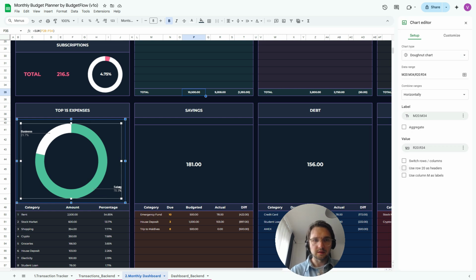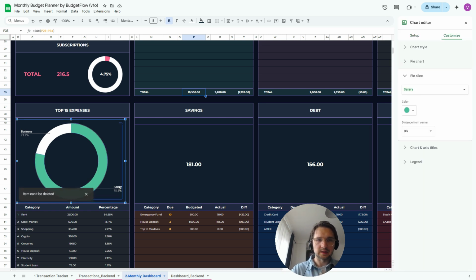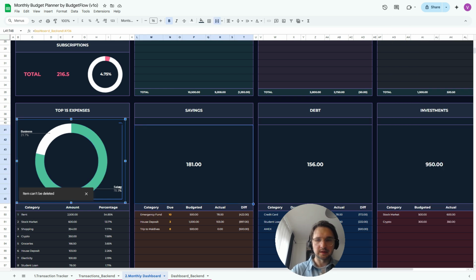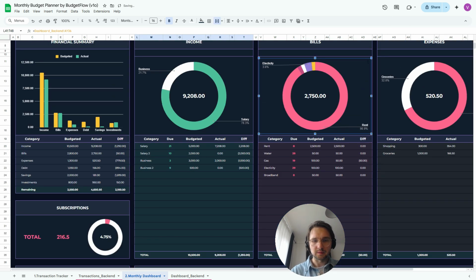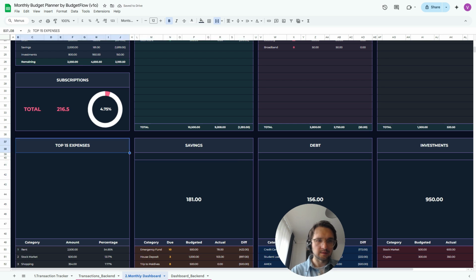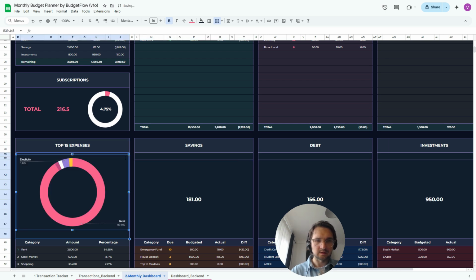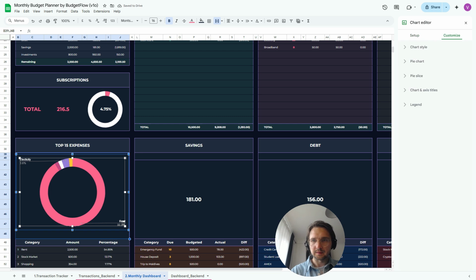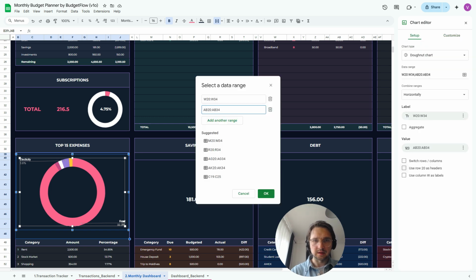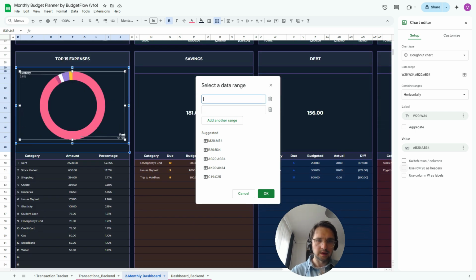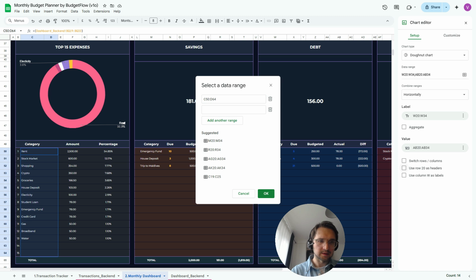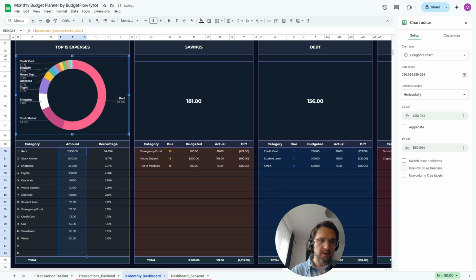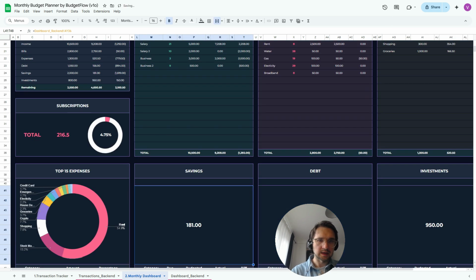So for example, here, I'm actually not going to do this one. Sorry, I'm going to delete this one. But let's pull the one with the expenses, top 15 expenses, Control C, Control V. Not customize, but data range. Let's delete this. For the first, we'll select all the 15 categories, and here we'll select all these ranges. Press OK. Done. Yeah, I like it, so it's good. So top 15 expenses done.